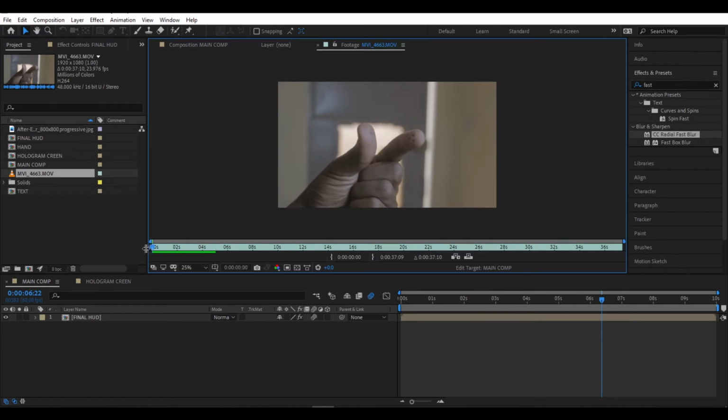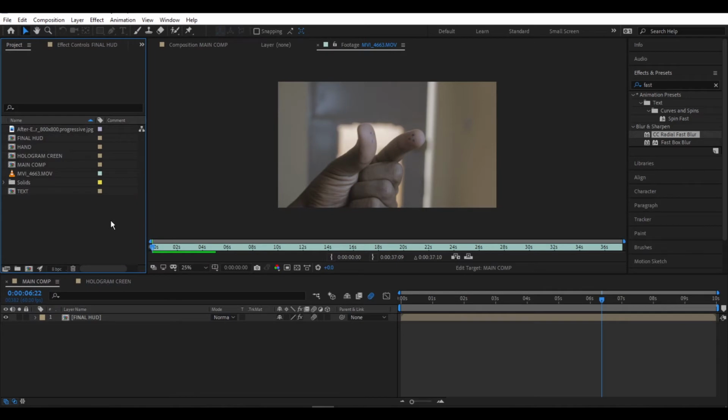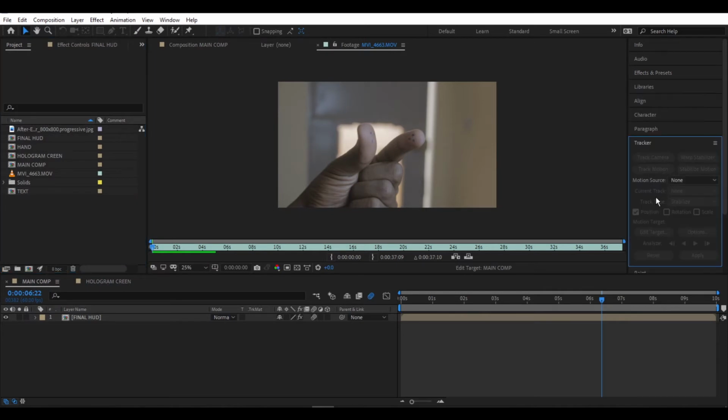Now there's 2 ways on how you can actually track your footage. You can either use camera tracker or the motion tracker, and sometimes you can actually go ahead and use the Mocha AE. And all of these tutorials on how to track your motion, track your camera, and track with Mocha AE are in my channel. So if you don't know how to do any of these steps, go ahead and check out those tutorials.